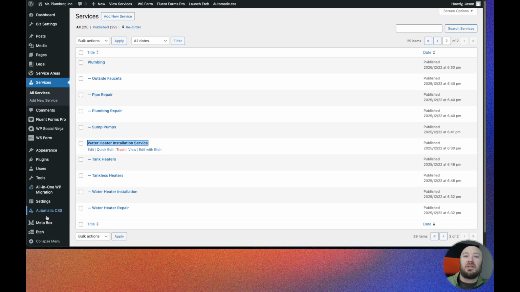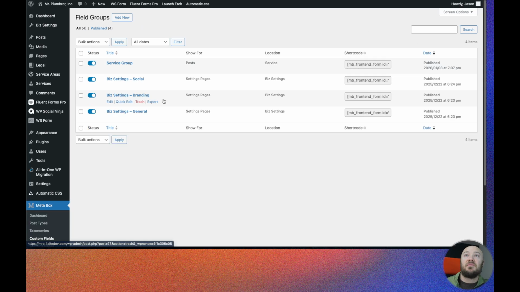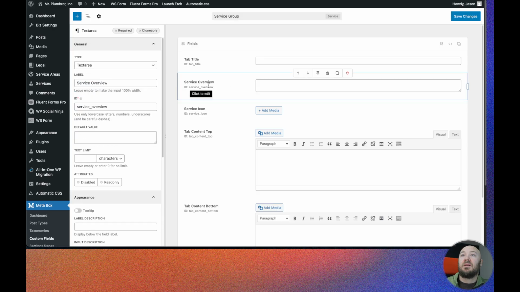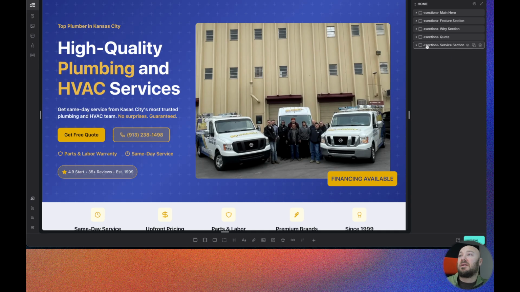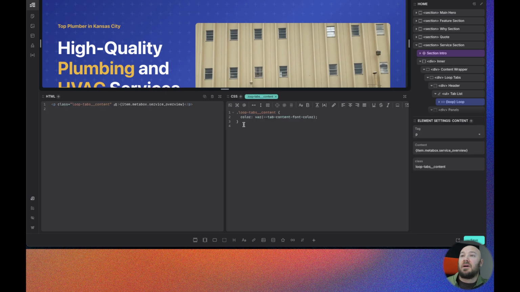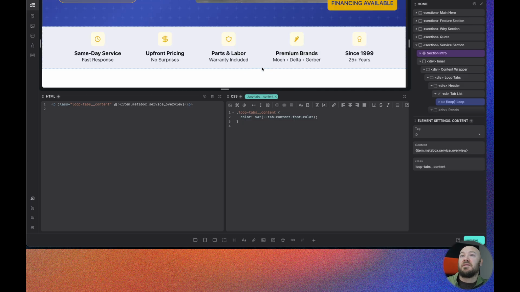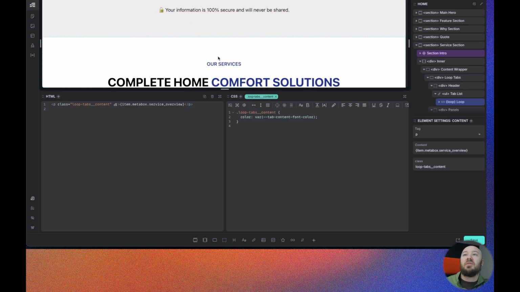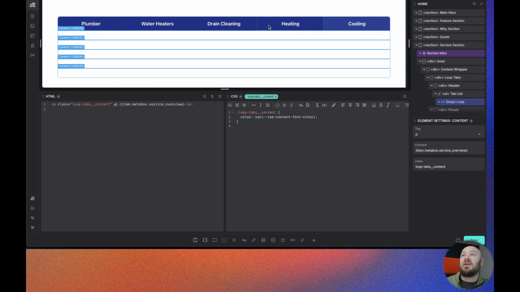I want to double check one thing inside my custom fields here. I may have had a typo somewhere. Should be service overview. Okay, let's double check this in the builder. Expand this all out. On my content, I have this set to item.metabox.service overview. So I would be seeing something, but we don't have a service overview for any of these top ones.